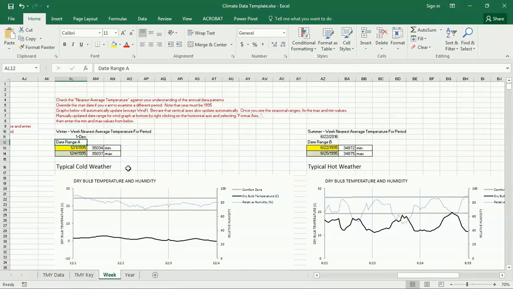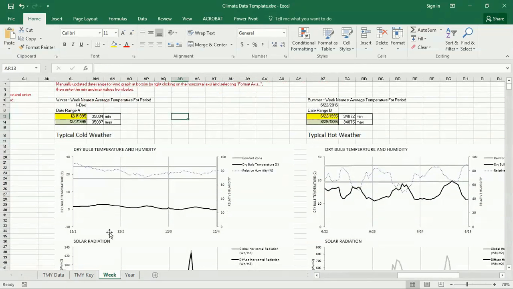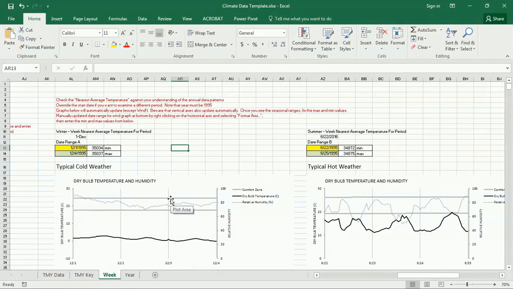So in my week here, I'm actually reading that number, and these graphs are automatically updated to that date. So December 1st, December 1st. And this is a 3-day period in December. Now, the TMY data is pretty smart, but it's not as smart as you are. So I want you to make sure that you go through the annual data and make sure that this December 1st looks to you like it really is an average winter period.